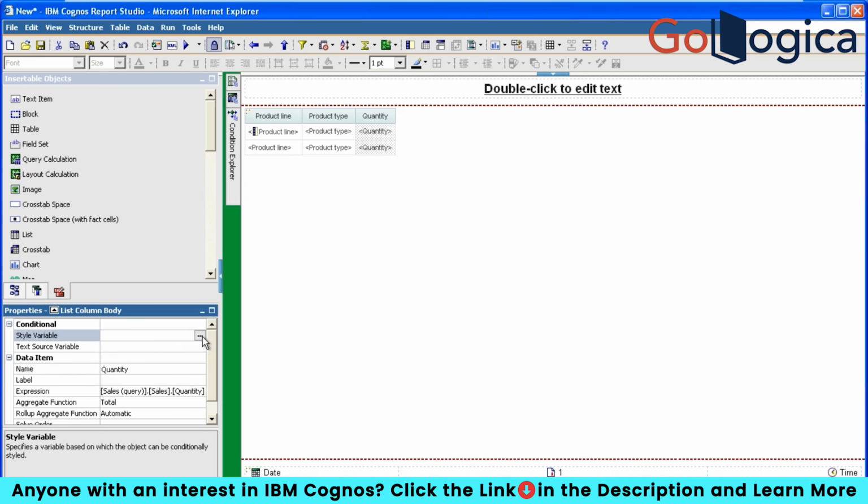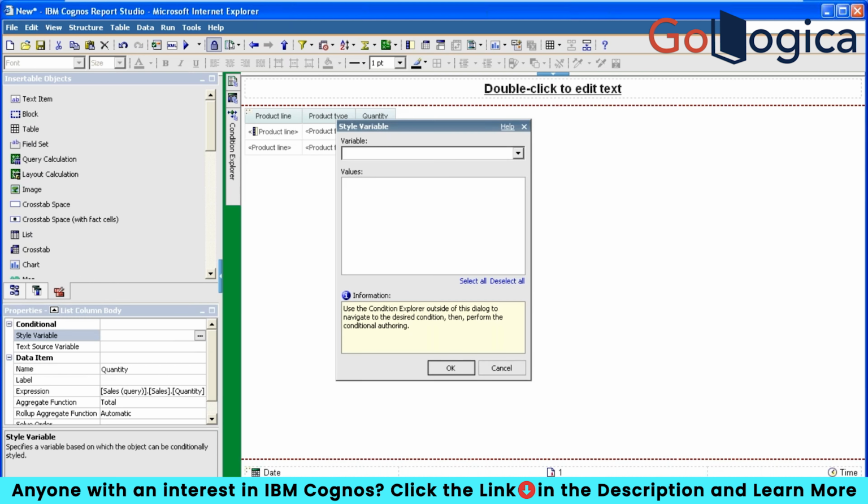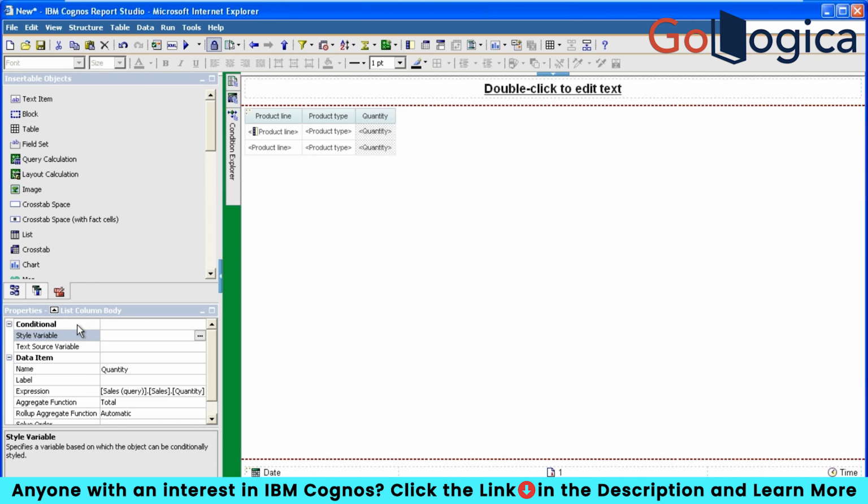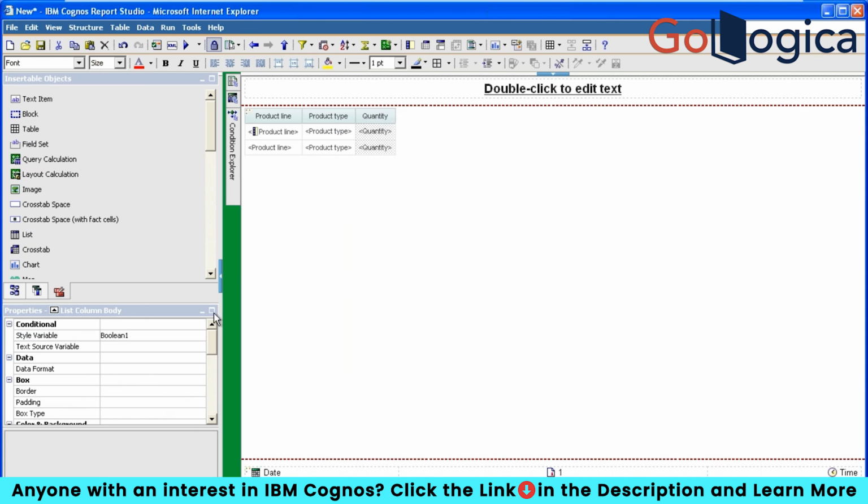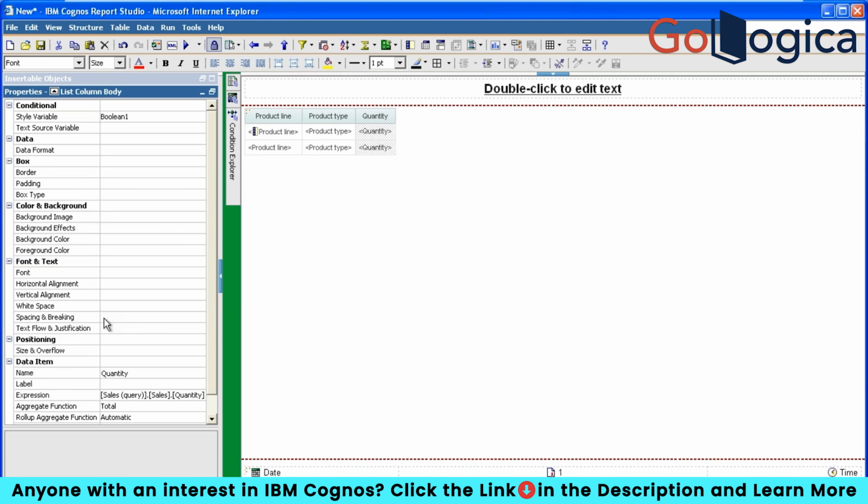I'll explain that down the line. Today I just want to show you the importance of the explorer bar. Style variable. Go to the boolean. Click OK. I applied a boolean to style. And then say what you want to do. You want to hide, or change the format, or apply the color or border. Whatever you want to do, you can do.